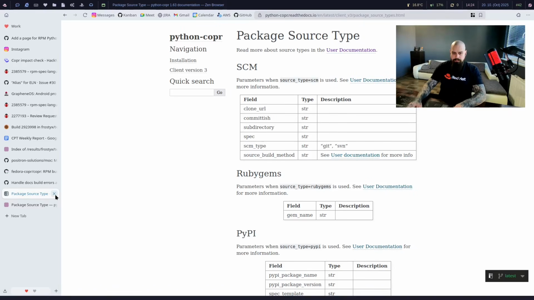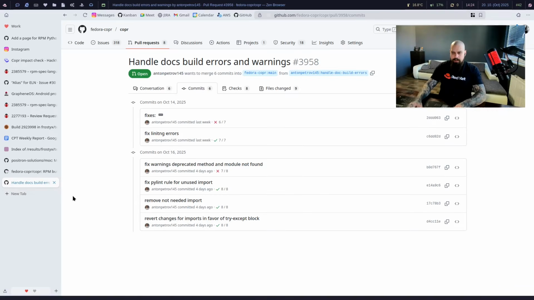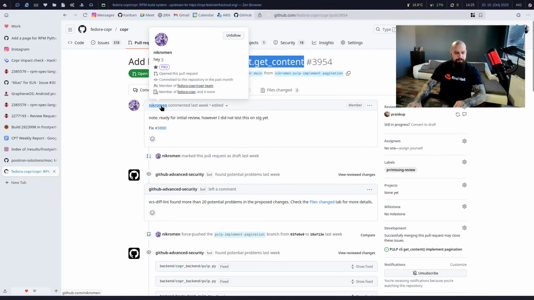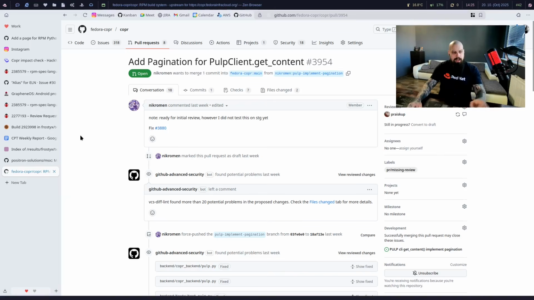And we also have a pull request that adds pagination for the pulp client get content. This is from Necroman, which is a teammate of mine. And I hope he doesn't mind having the pull request reviewed here as well. If yes, please let me know. So let's take a look at it.